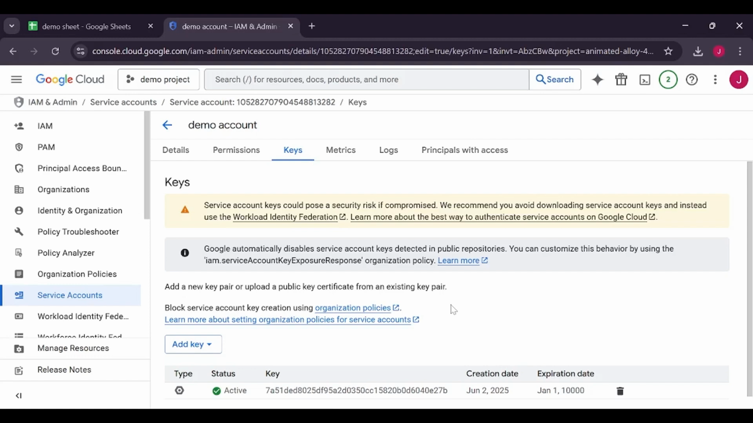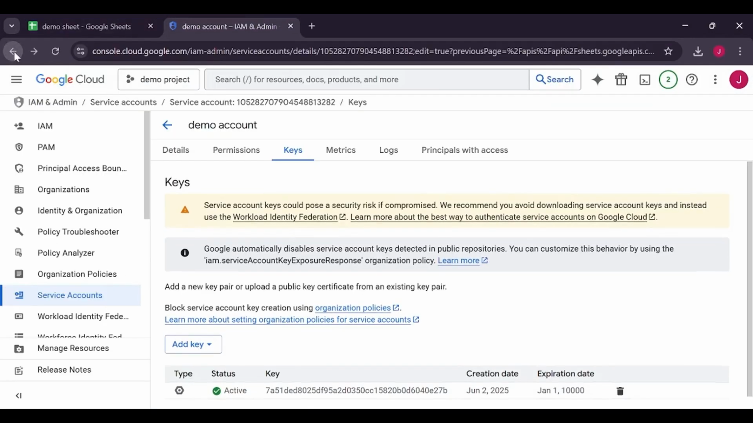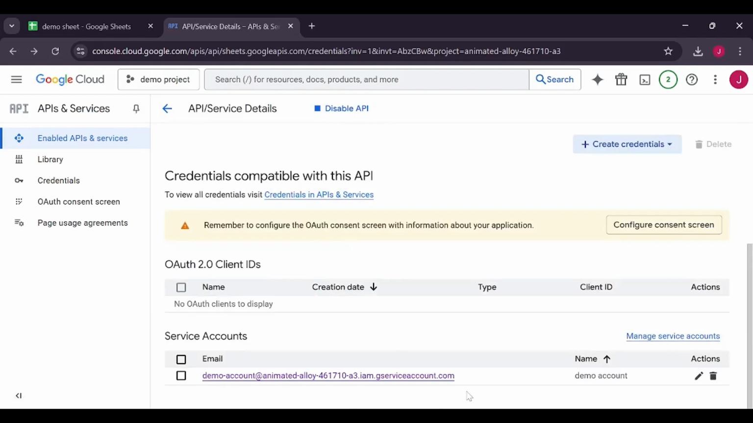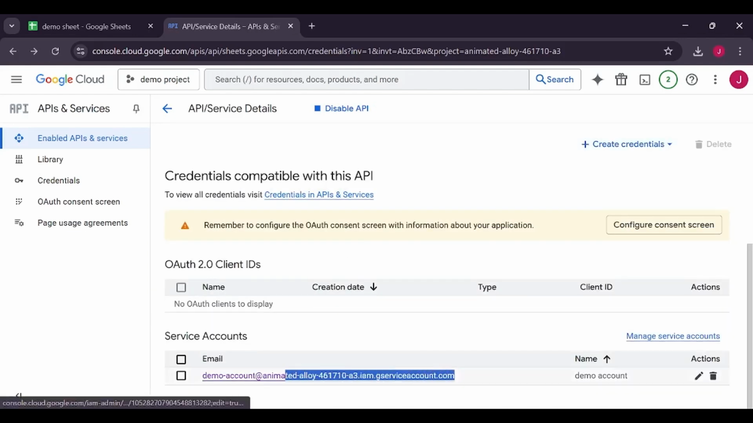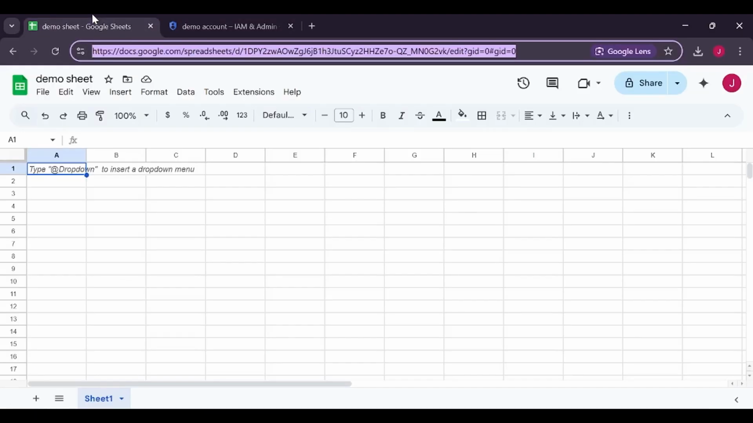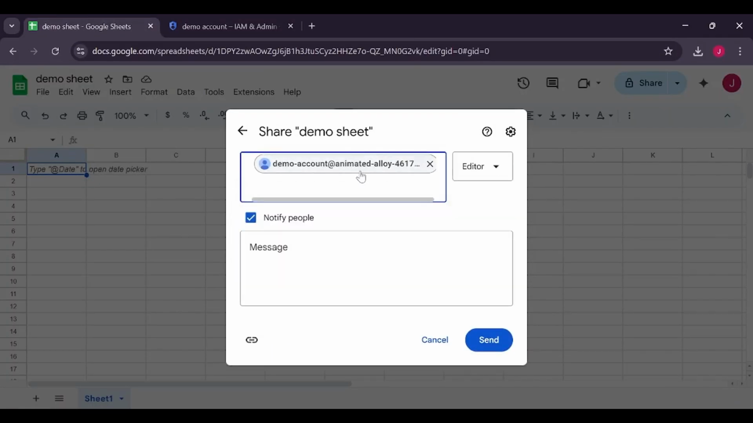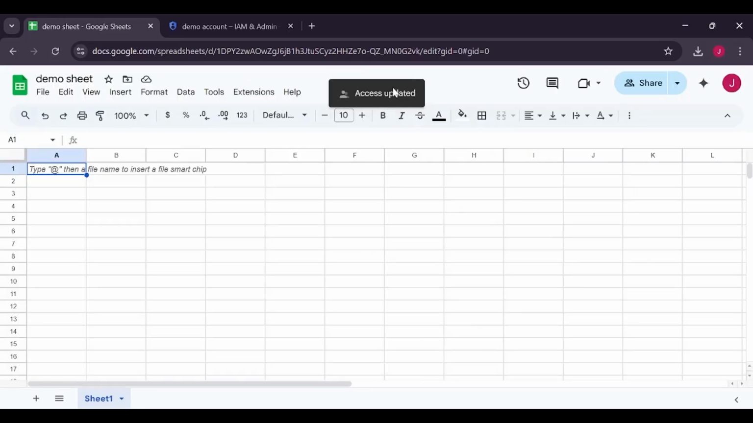Now the last step is to add the email of the service account to our Google Sheets. Go back, and from this page we'll see the email of the service account. Just click it and copy it from here. Then come to the Google Sheets, click on the share button and add the service account email here. It's been added now. Just click on send. Now the access is updated.